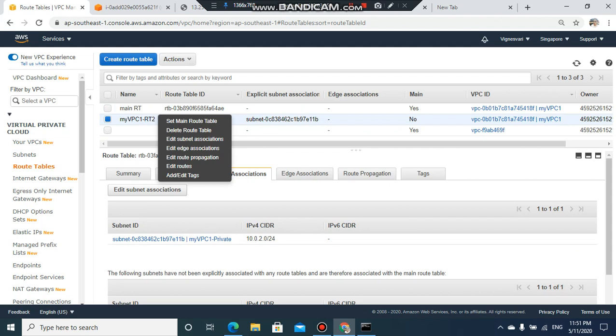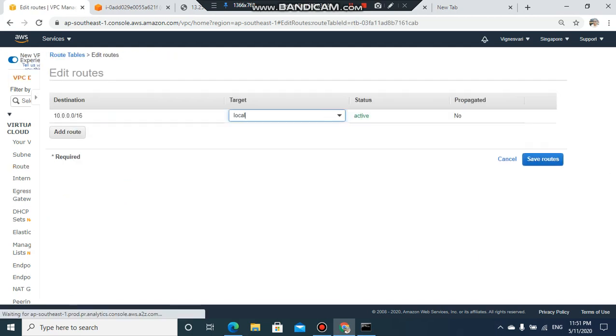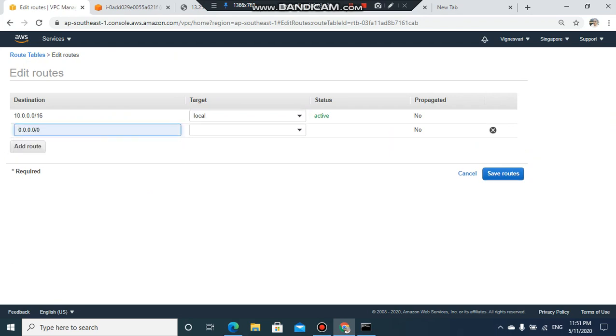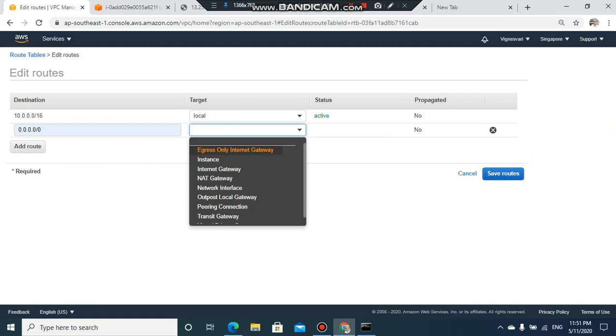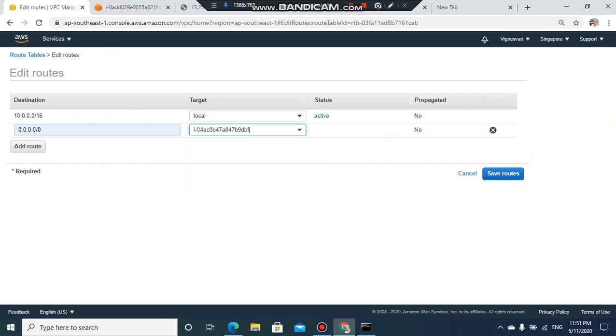So now we go to routes and then click on edit routes. We're gonna attach a default route which is 0.0.0.0/0. Okay, here we go, they have already suggested it for us. Then add target, we're gonna add an instance. Then we're gonna choose the NAT. Okay, my VPC1 NAT. We're gonna attach our NAT instance. Then the rest leave it as default.